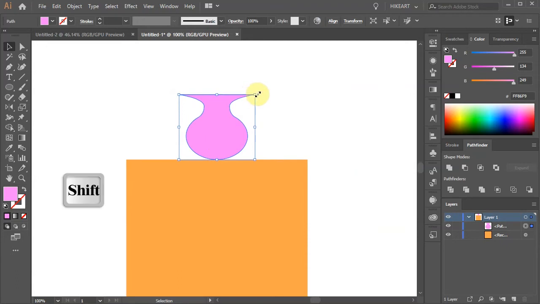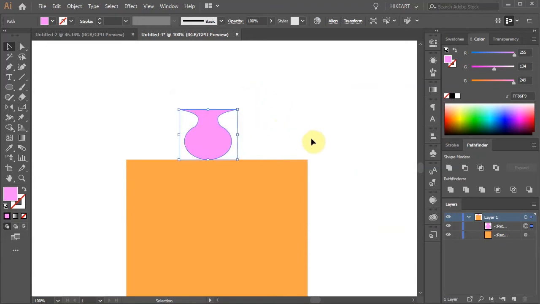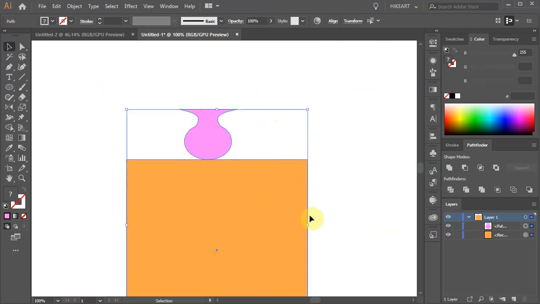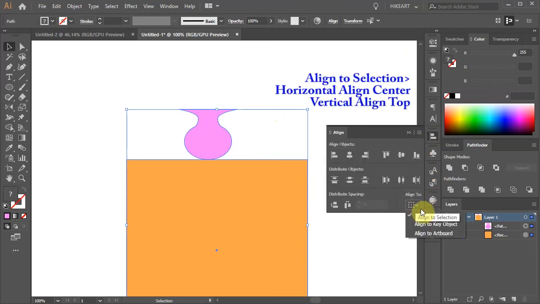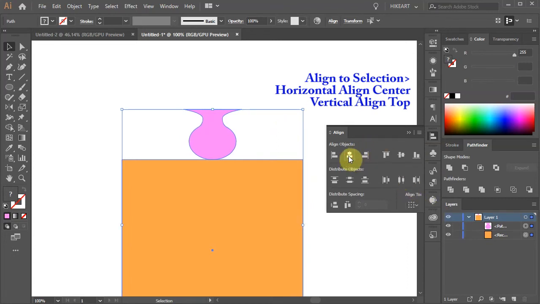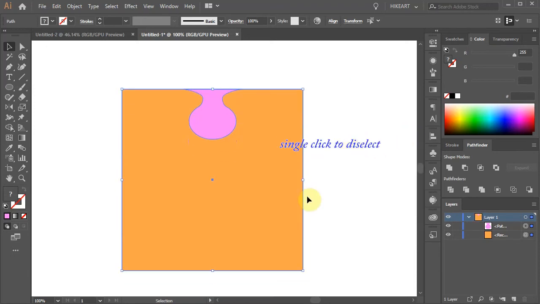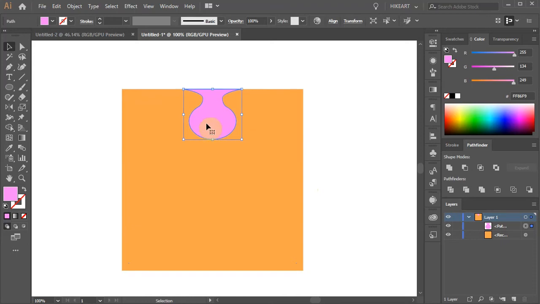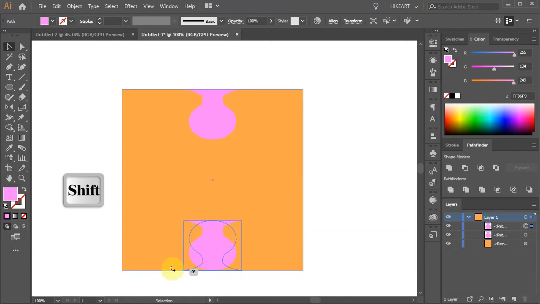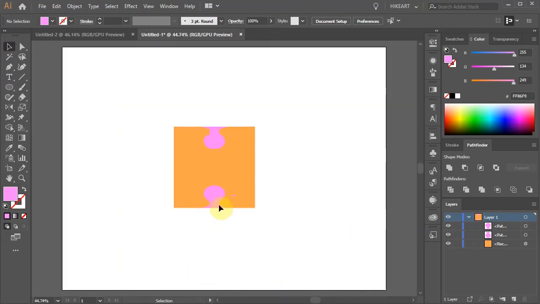Let's scale it down a bit. Select both shapes. Open the Align panel. Make sure Align to Selection is checked and choose Horizontal Align Center and Vertical Align Top. Now select the top shape and copy it to the bottom. Rotate it by 180 degrees and make sure it is aligned with the bottom edge of the square.